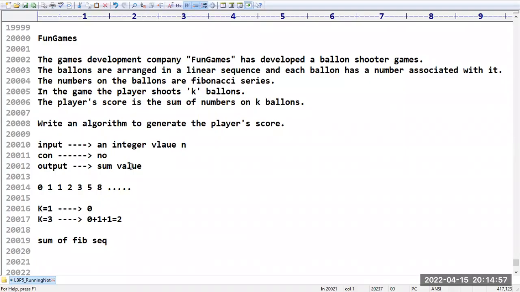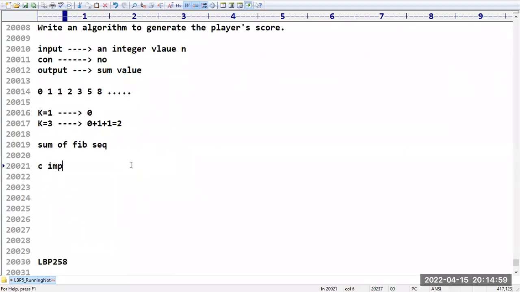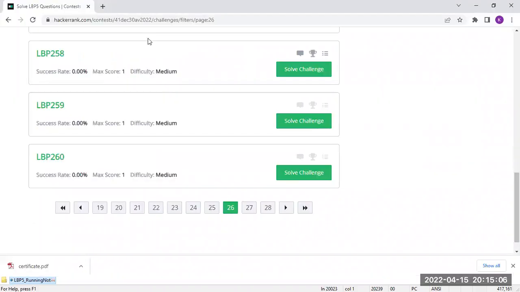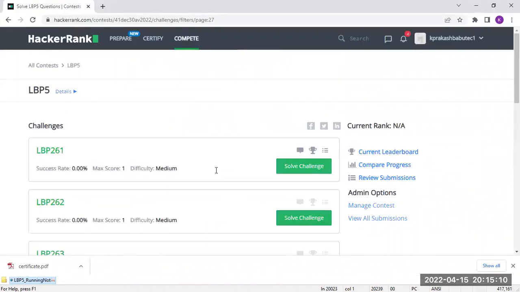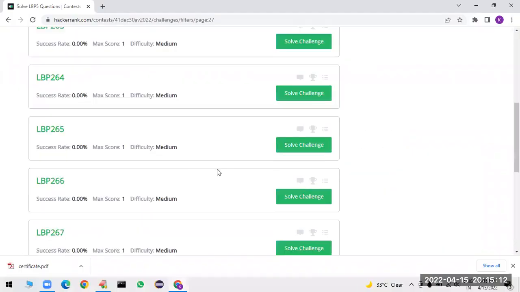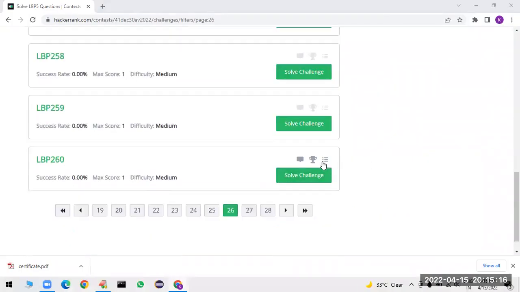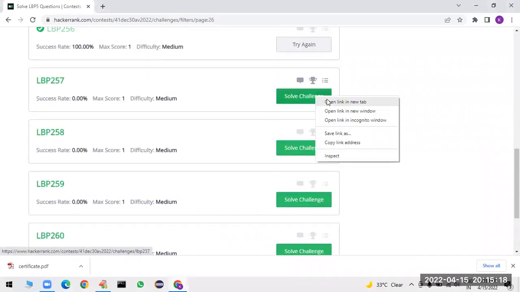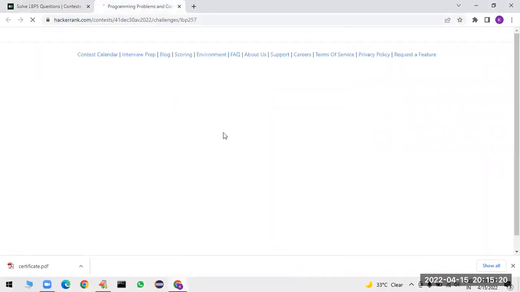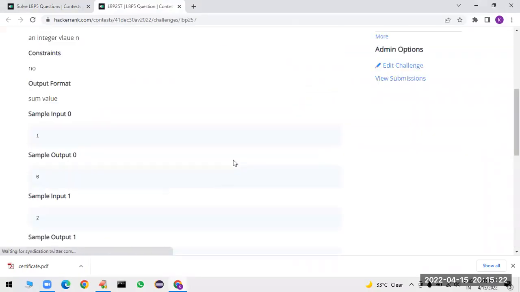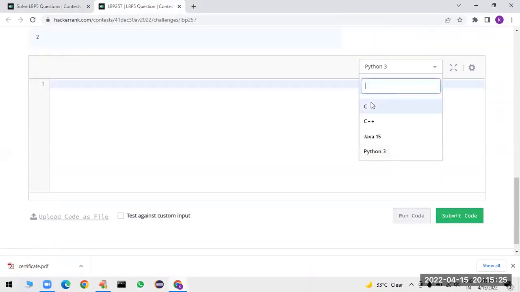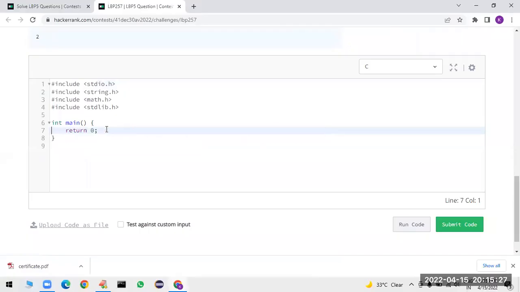Clear? Yes. Let me take the C language implementation. I want to implement this program using C language. Let me take the C language code for program 257.